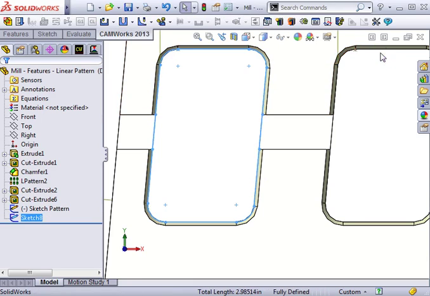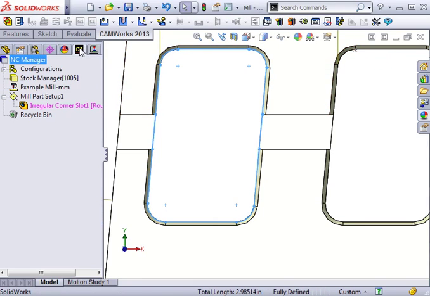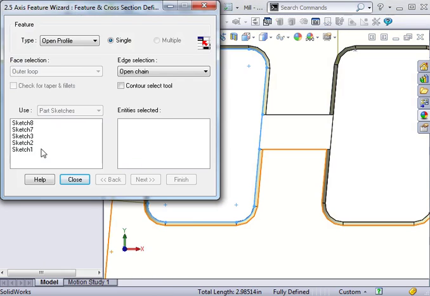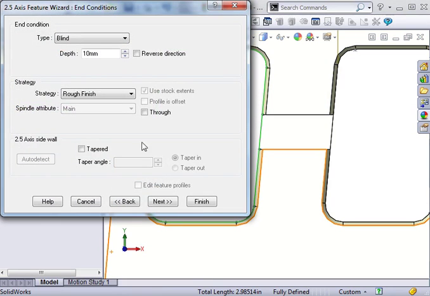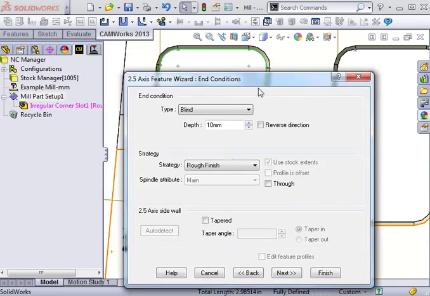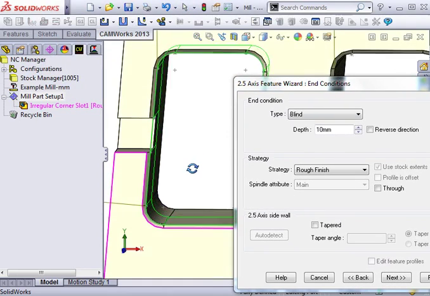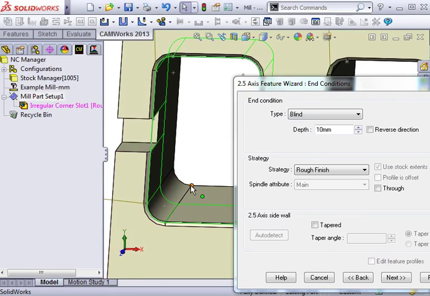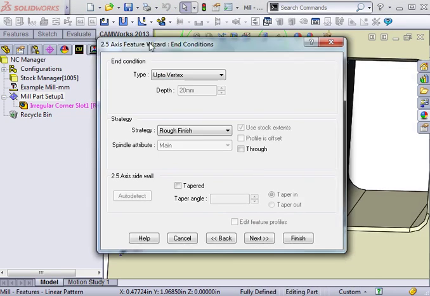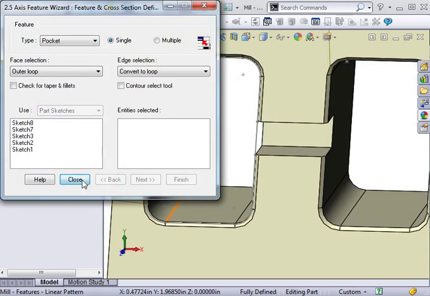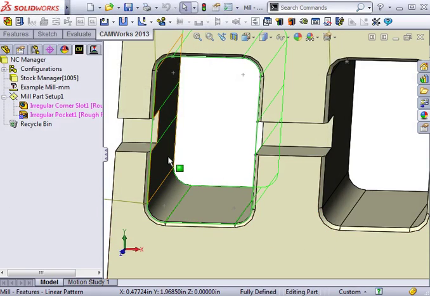I'll exit the sketch and return to the CamWorks feature tree so I can add a 2.5 axis feature into my part setup. This will be a pocket feature, and I'll use the sketch I just created. To define the depth, I'll select a vertex at the bottom of the pocket. When I click Finish and Close, you see the feature has been added to the tree.